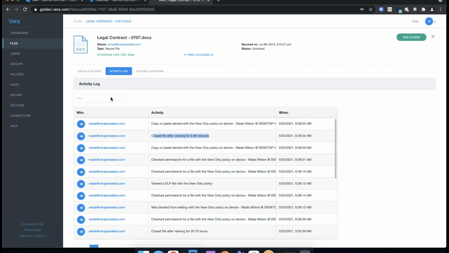Does Vera support Arabic file names? The answer is yes. Again, the Vera interface is going to be English only, but there's no restrictions on, again, the operating system or file name language.